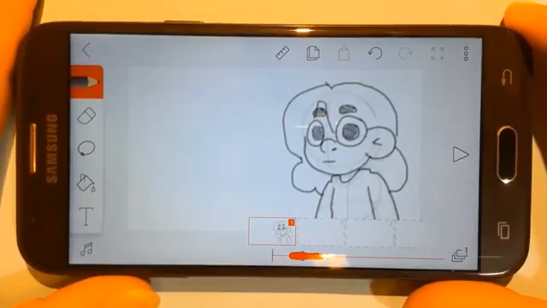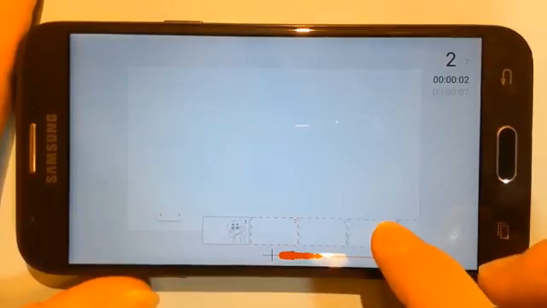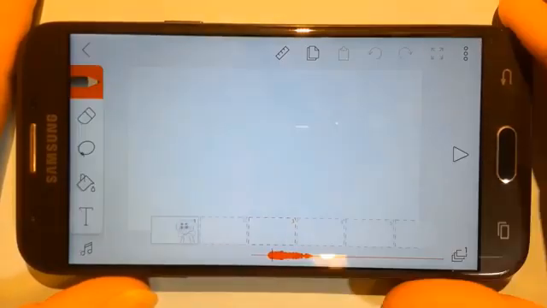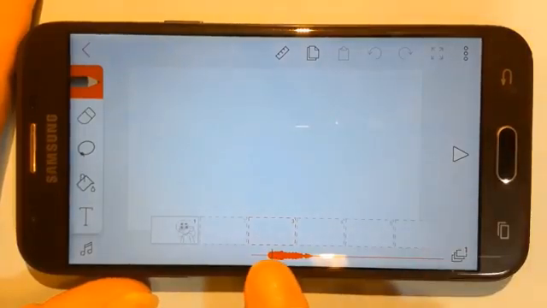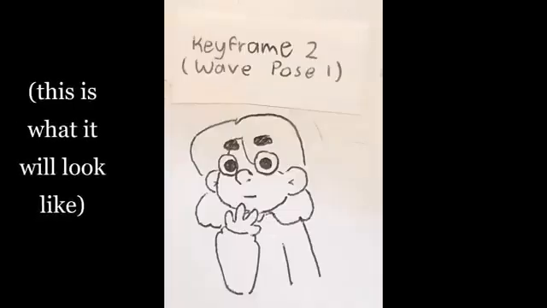Now it's time to draw the next keyframe. So I'm going to scrub through the audio and listen to figure out where I want the next keyframe to be. And I've decided to draw the next keyframe on frame 3, which is near the end of the high part in the audio. The second keyframe is basically the same pose as the first keyframe, except my character has lifted her right hand up to get ready to wave.